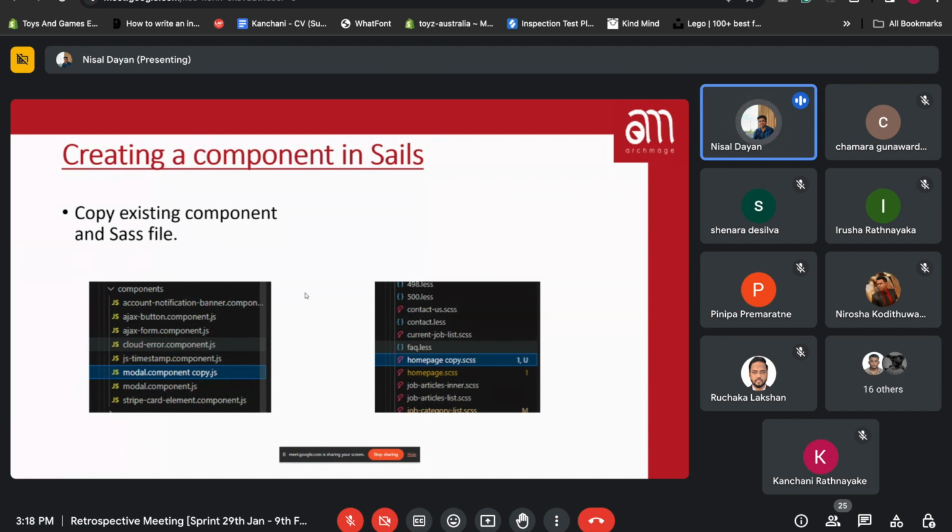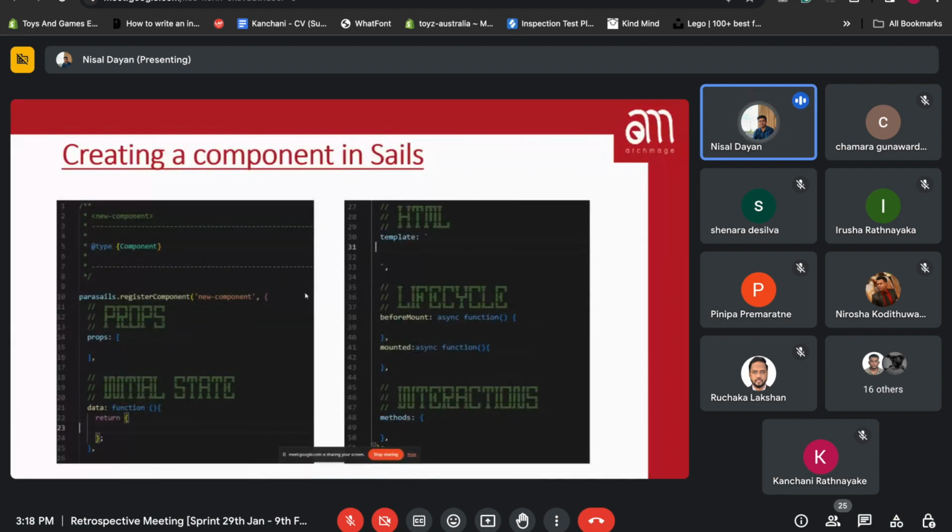So this is how we create a component in Sales. After you create a project folder, you can find component and you can edit an existing component. We need two files, that is the component file and styles, that is the SASS file. So you can edit an existing component and rename it for your component.